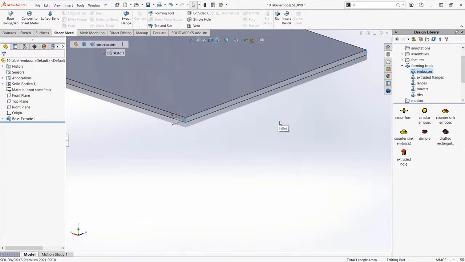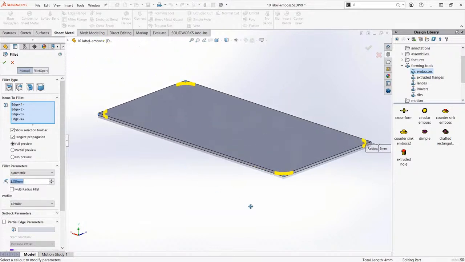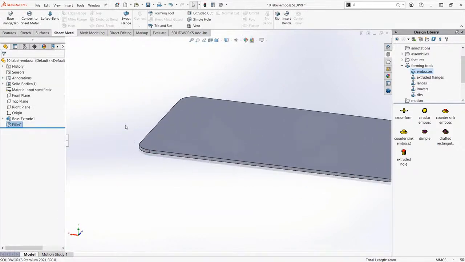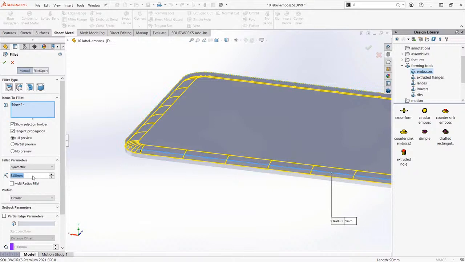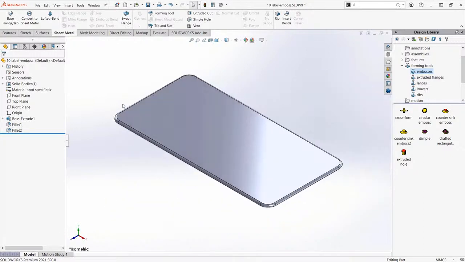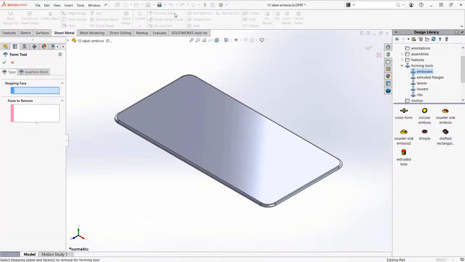Right click, selecting fillet. I prefer radius to be 5. Hitting enter. Selecting the green check mark. Let's add another fillet. Fillet going all the way this time. Radius to be 1. Hitting enter. Let's now head over to our sheet metal tab and select forming tool.